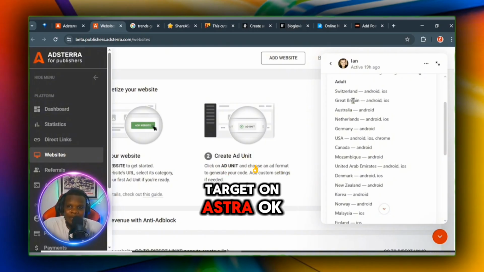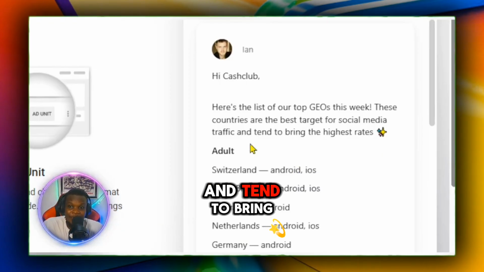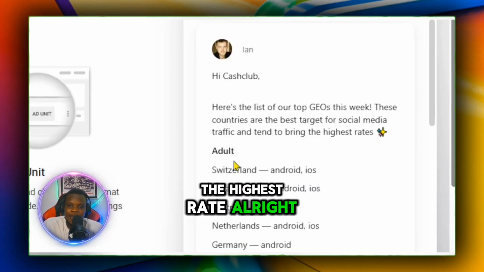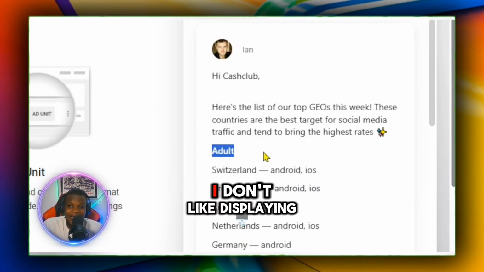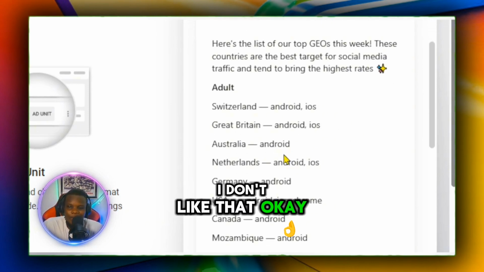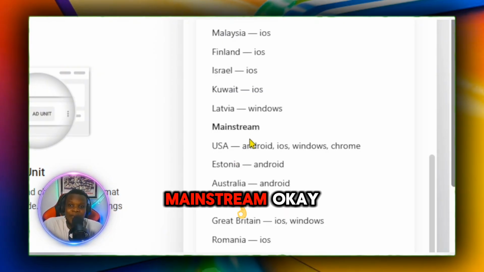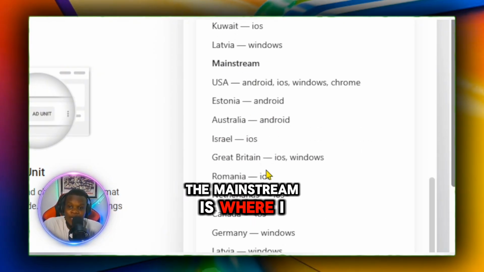For instance, if you come over to this section, this is what they say: hi Cash Club, for this account, here is the list of our top geos this week. These countries are the best target for social media traffic and tend to bring the highest rate. For adult content, I don't like displaying adult content on my website, so I normally neglect all of this stuff right here. Then I go for the mainstream. The mainstream is where I belong. So this is what I do.